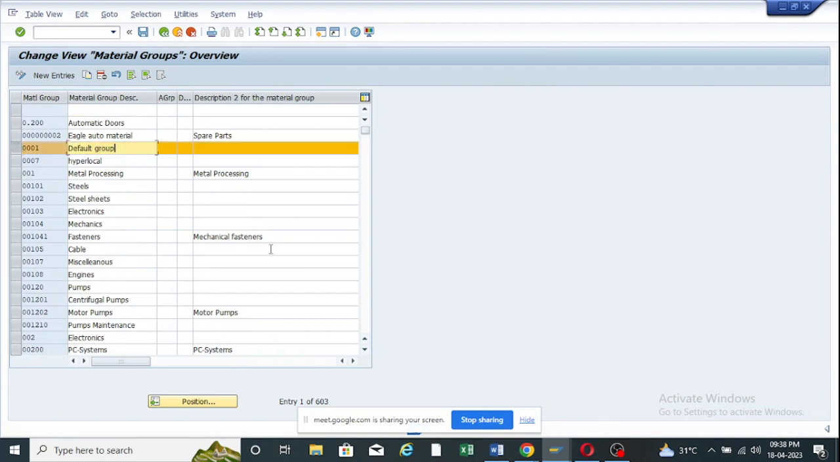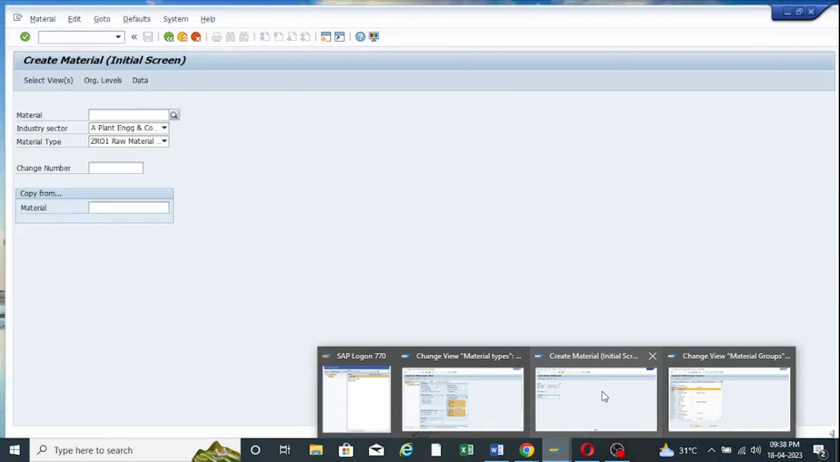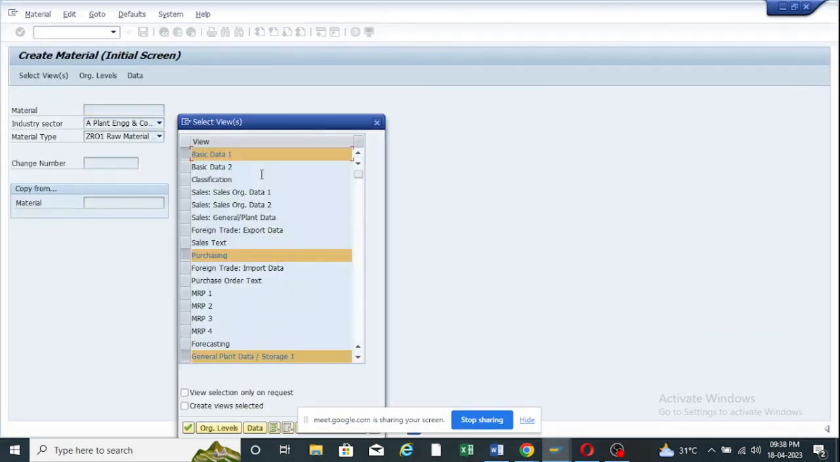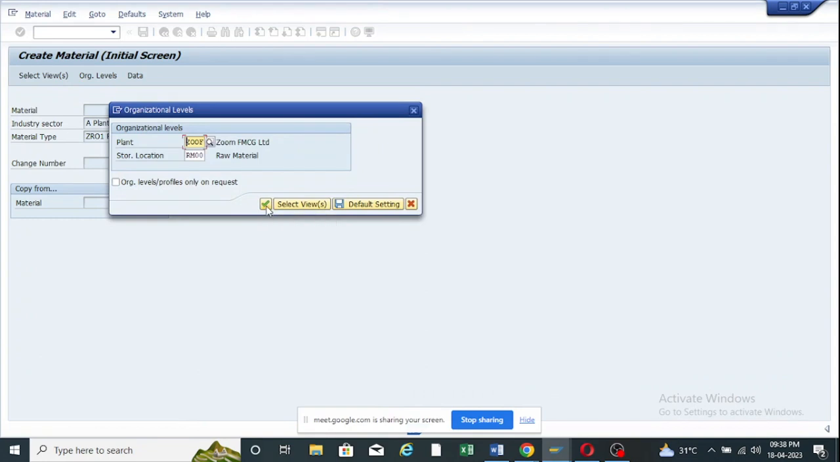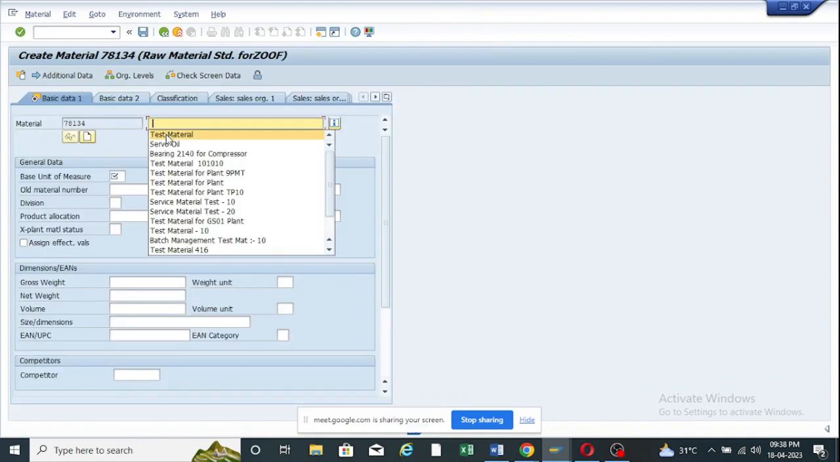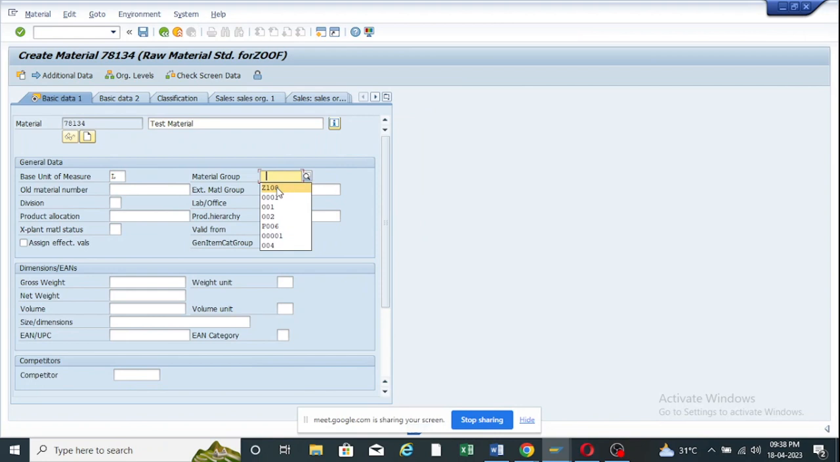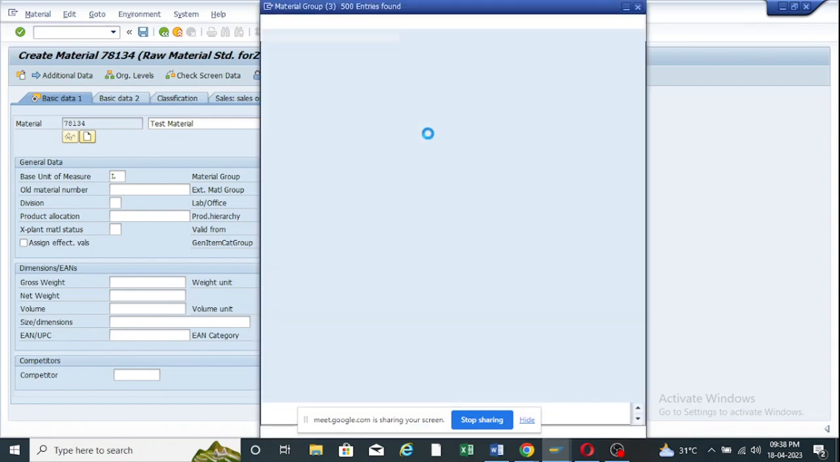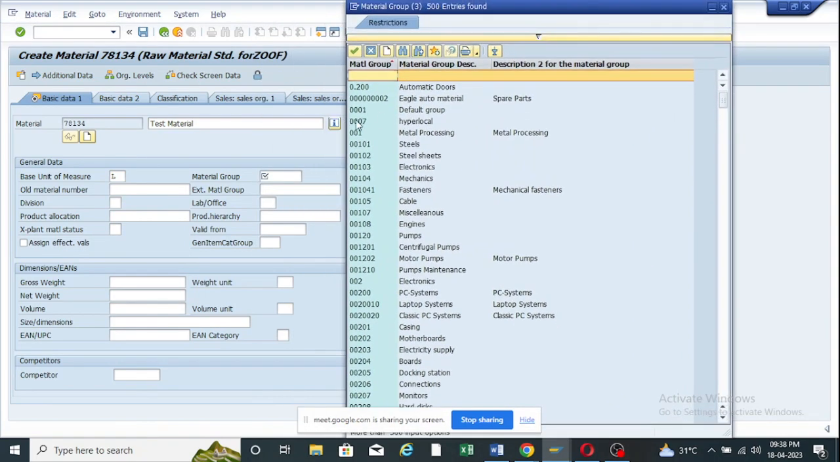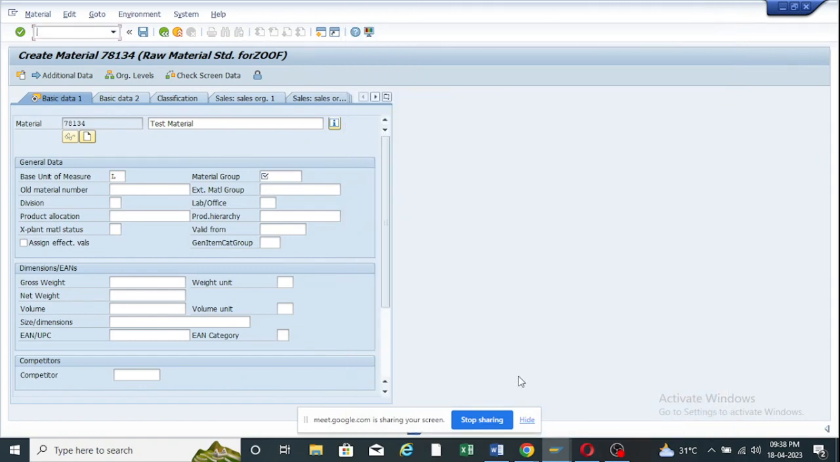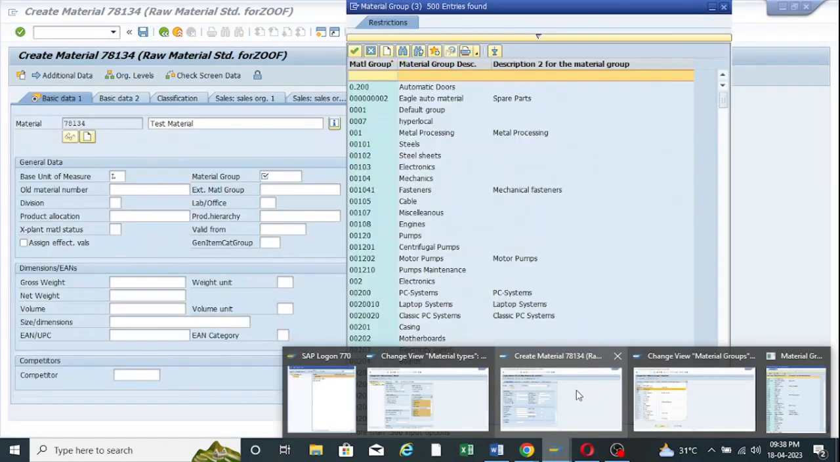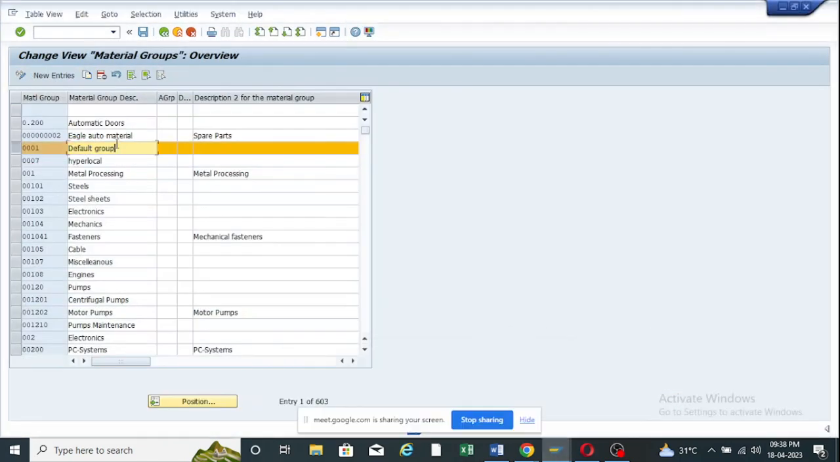I will just show you once again. This is the material when you are evaluating. Just select it. Okay, this is the material group. Right now we are selecting the material group from this drop down list. 001 is the default group. Right now I am creating or customizing a new material group by following the path. So I am just creating the new material group.